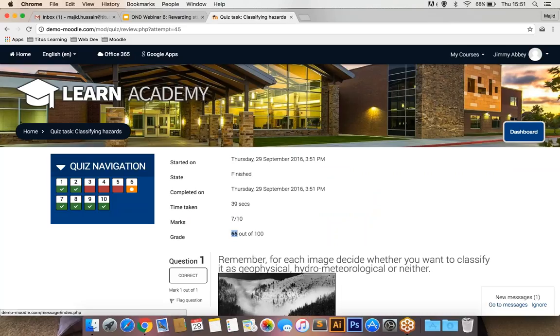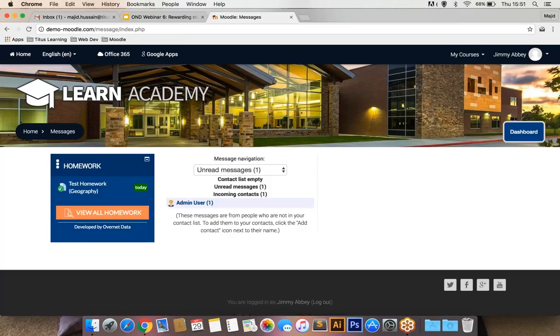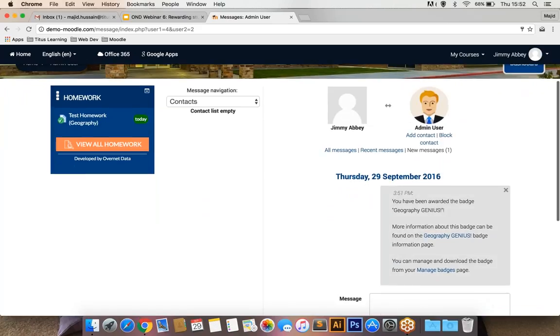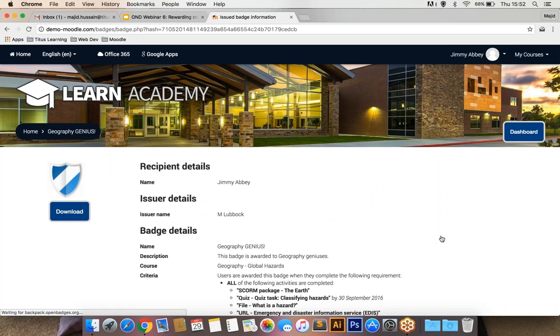You can see in the corner now, Moodle has given me a message, so I can go to messages, and in my message I can see the teacher of the course here, and in the message you can see you have been awarded the badge Geography Genius. I can click on this badge and that will show me the badge on a new page.